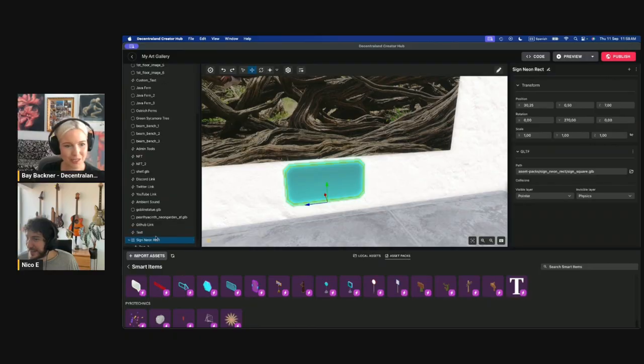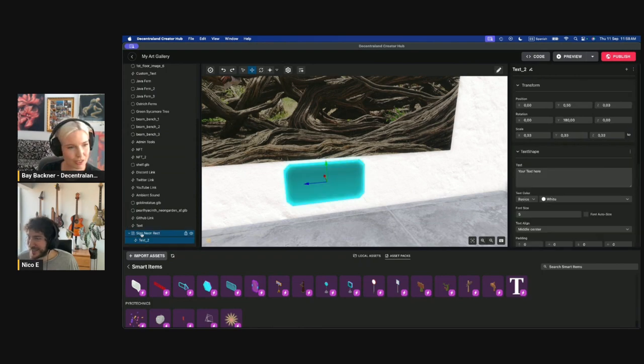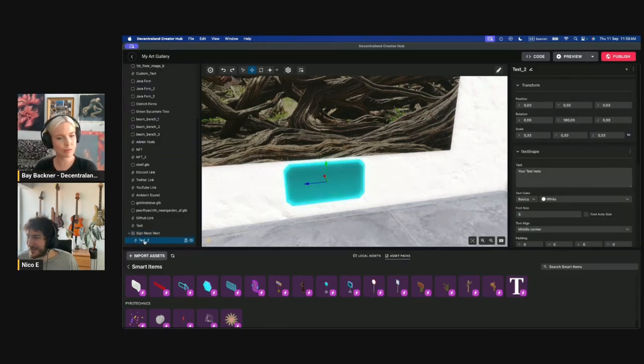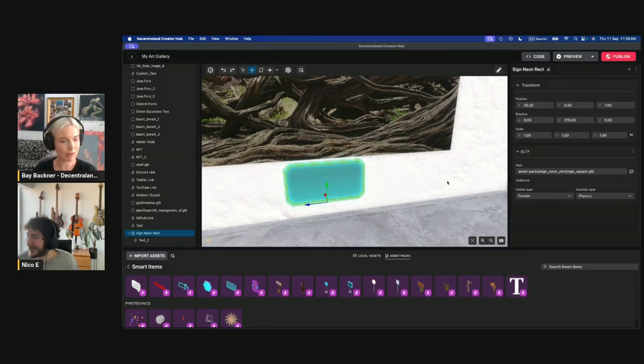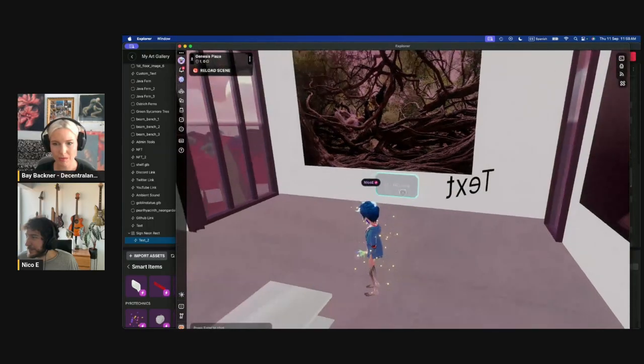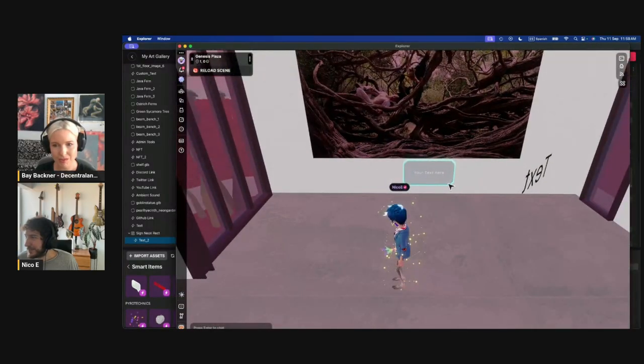So these signs have, by the way, two nested items. There's the one with the proper text, and then there's the framing of the text. So if you select it and don't see the text, don't fret. You just need to open the child item below it to set your text. And yeah, you can put information here.